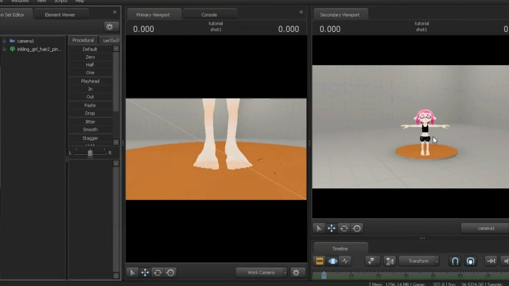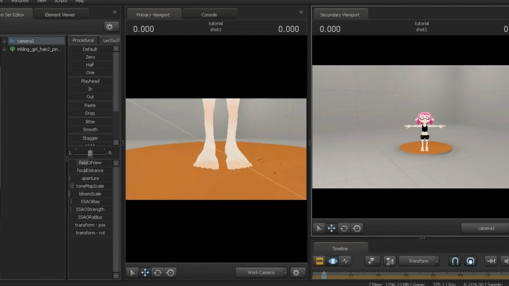Now you're also gonna see that the eyes aren't really correct. They are like going into the head.